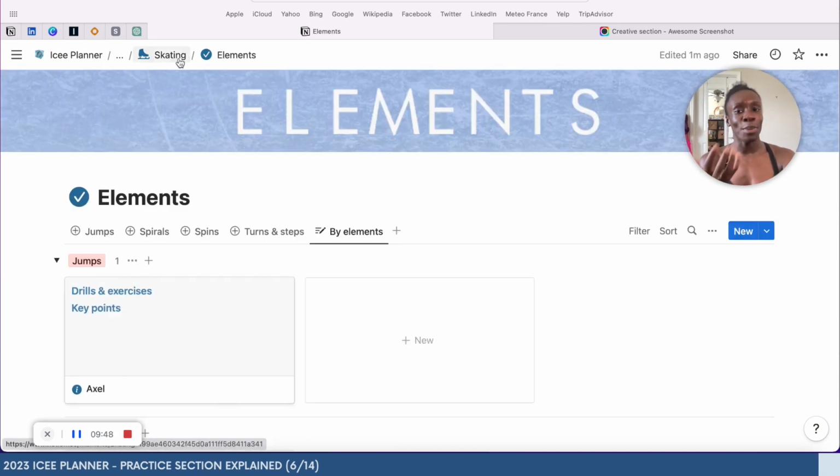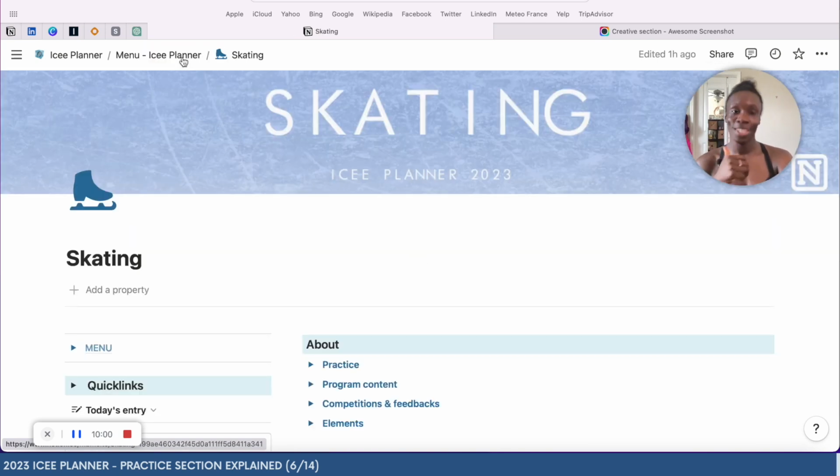So this is a very powerful thing to help you grow and progress, and be meticulous about the work you have to do in order to get your new elements, and with all of them, not only jumps but all of them, which is pretty cool. So that's all for the skating section.